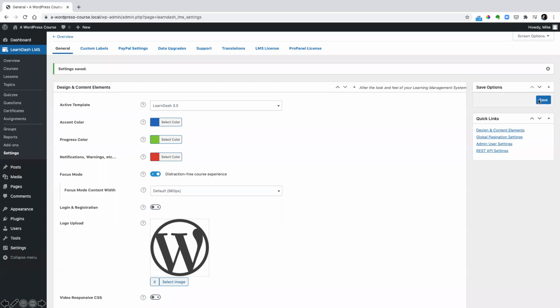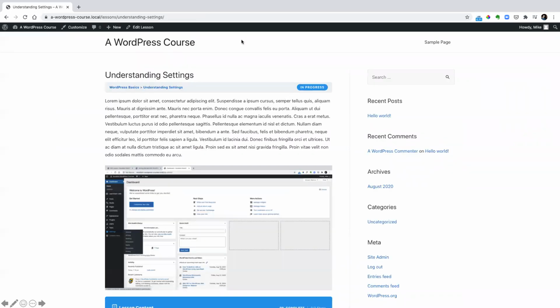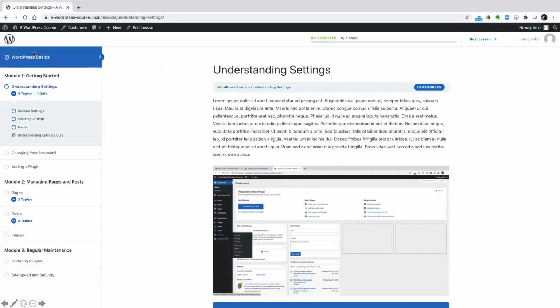All right, so I've saved the settings. I'm going to come back. So this is what it looked like before. And then when we refresh, here's what it is now. So much, much nicer. Get rid of that sidebar. And we've got a nice little progress over here. Keeps it focused. So it's going to take away your entire header and replace it with this.